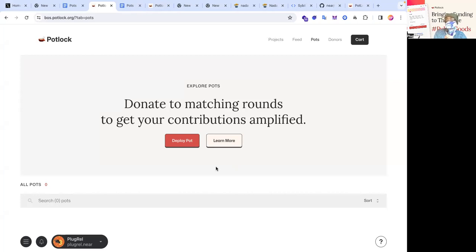And one of the things that we're excited to announce is the production deployment of the Pot Factory contract and integration into the Boss Gateway. So if you go to boss.potluck.org, there is a Pots tab. This is our decentralized front-end gateway.